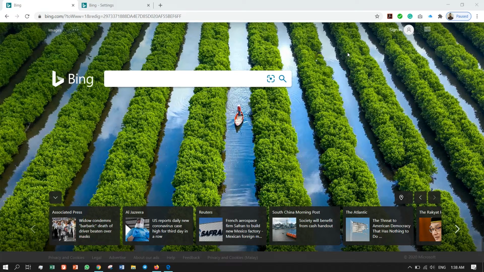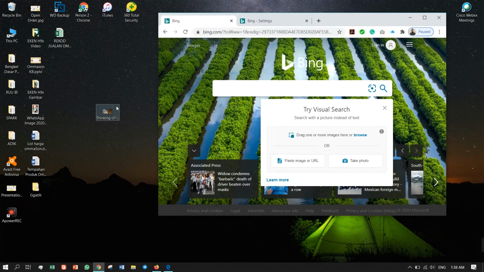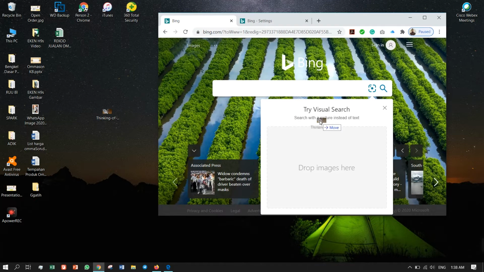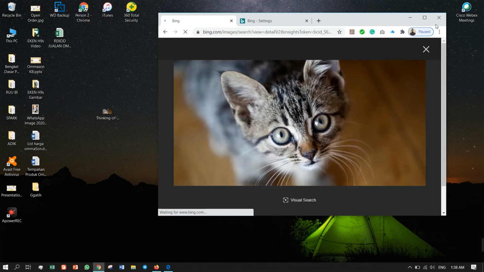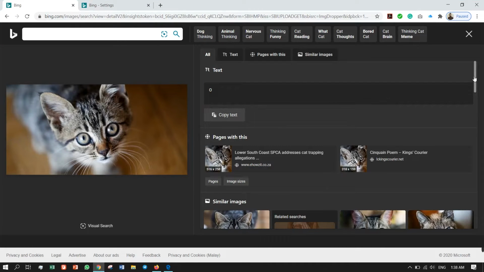Next is a more visual search option. If you tap here, you can search using an image. Just drop that image and you can see the image information here.